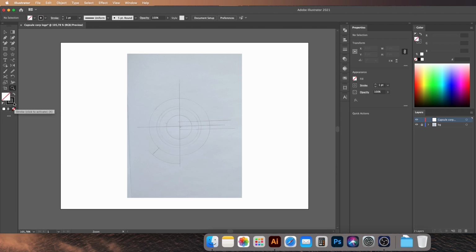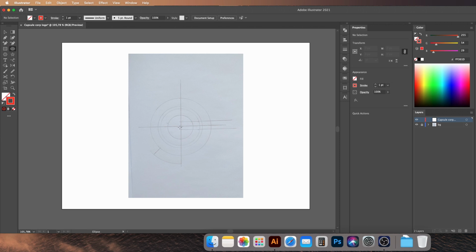Select No Fill and change the stroke color to red. Let's use the Ellipse tool. Click and drag while holding Shift plus Command or Control to create a perfect circle.